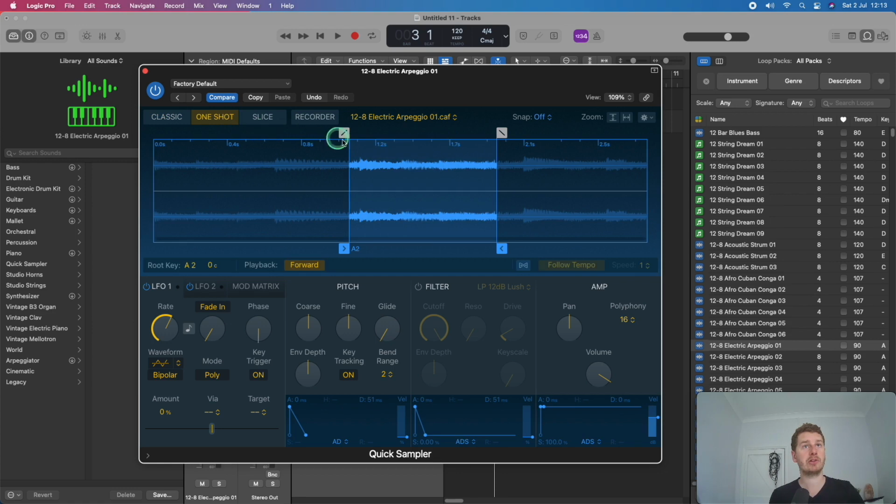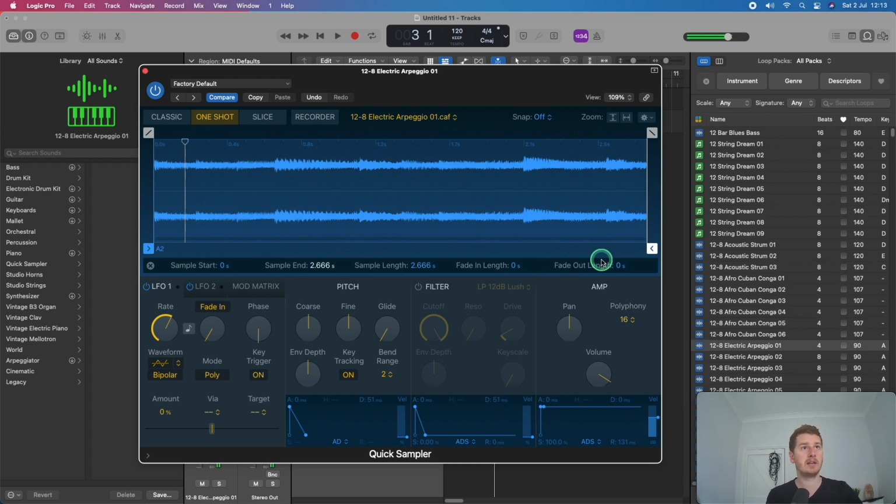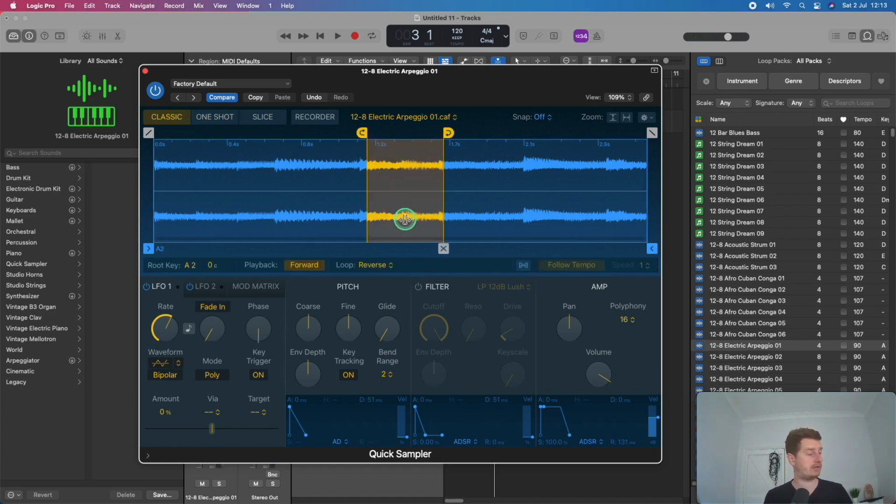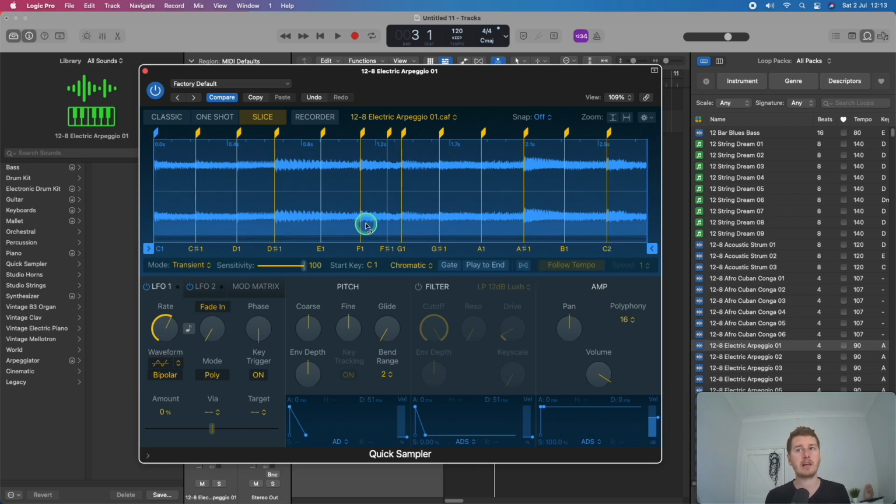Let's go over to one shot. How this happens is it changes the operation of your keyboard. So I now have to only press the key once and it will play the whole sample, or this section of the sample. So if I move that back, they're all going to overlap each other. So once you press one key, it plays it all out. Whereas with the classic mode, you just hold it down, and when you release it, it will stop playing. So that's that. Back to the slices.